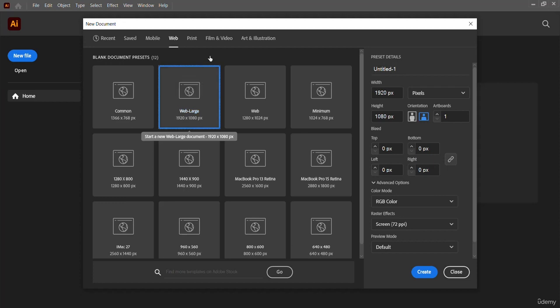So what we got: film and video, and the web. These 2 tabs are associated with pixels, and the print and art and illustration tabs are associated with millimeters. So if you are going to design for the large size web, in that case you can pick this preset, and you can see here that the width is 1920 pixels and the height is 1080 pixels.